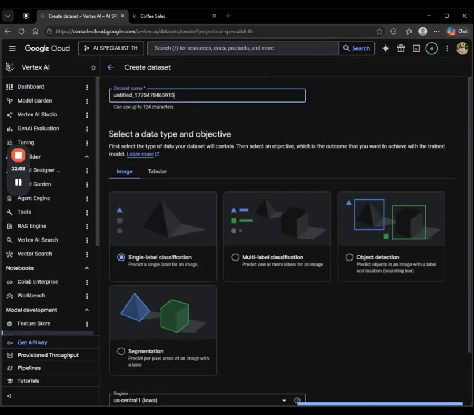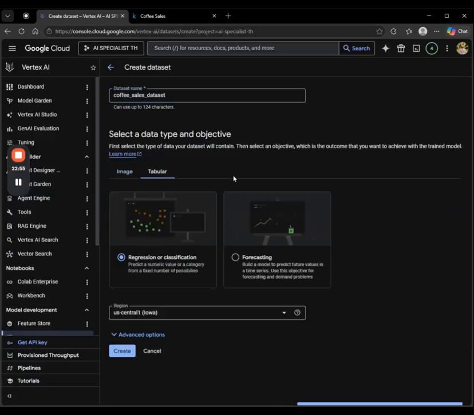Let's name our dataset. I'm going to call mine coffee sales dataset, right? So you have to select a data type and the objective. Given that we already know what we need from how we assessed the dataset we were using from Kaggle, we know that it's a CSV file. We know that we are looking at structured time series data, which is going to be in tabular format. So let's click on tabular, right?